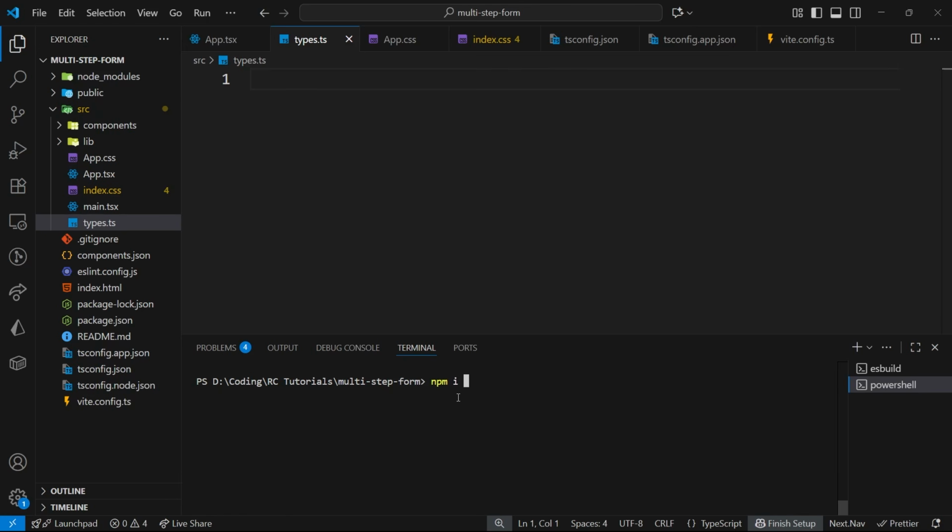Right, so I'll say npm install react-hook-form zod. And then we're going to be needing one more package, which is @hookform/resolvers, which will help us connect React Hook Form along with Zod. So press enter. There we go.